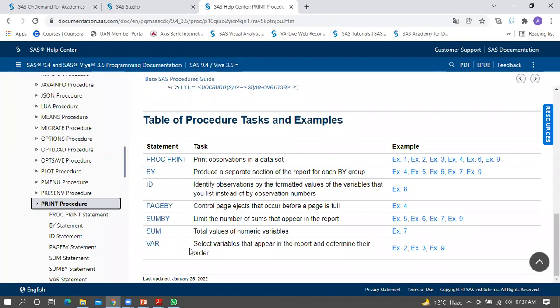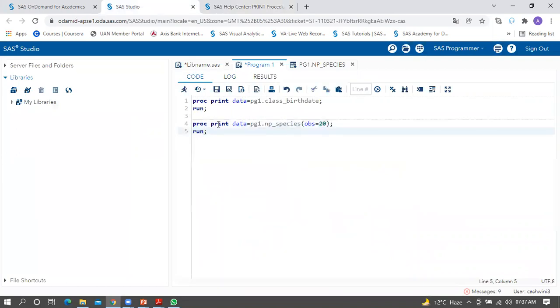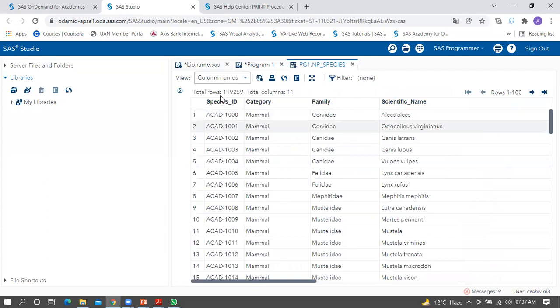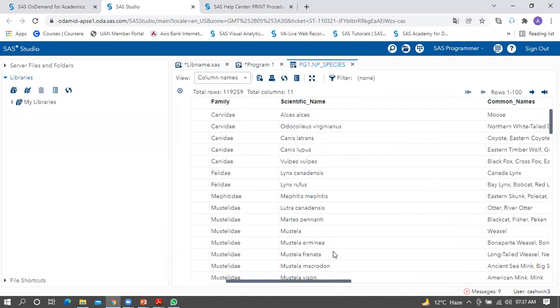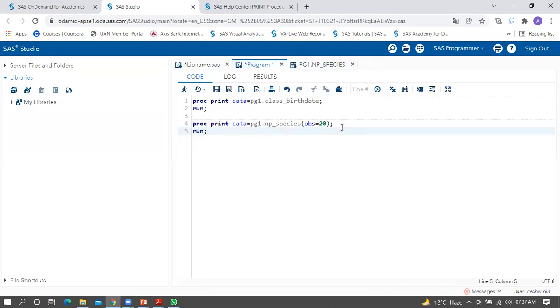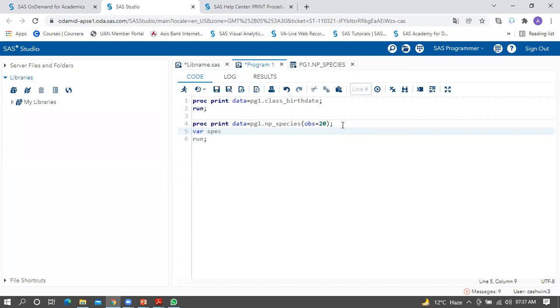Absolutely. So they have given here: select variables that appear in the report, which determines their order. What does this mean? By default, when we are using PROC PRINT on your data, pt1.empty species, it selects all the columns, which are nearly 11 columns in your table. But we do not want all 11 from your table. If you want to understand only species ID, scientific name, and common names of this national park species data, you can select those columns for your report. You use a statement called VAR.